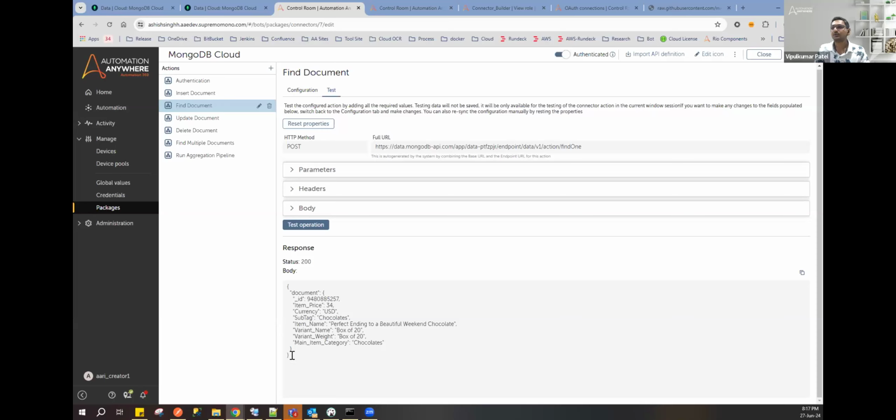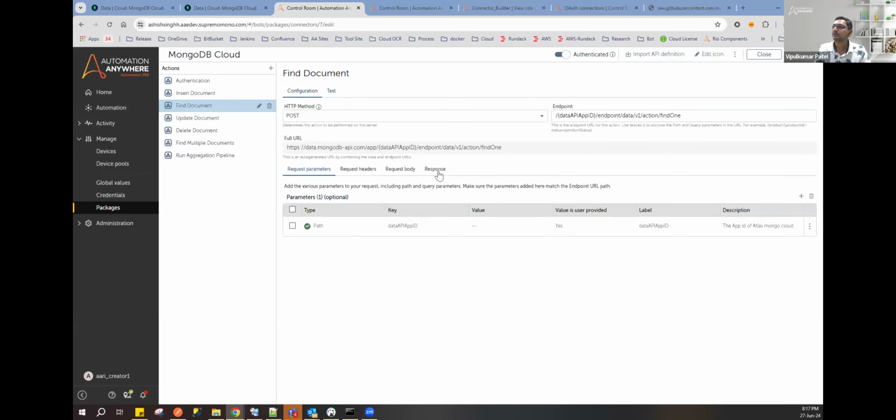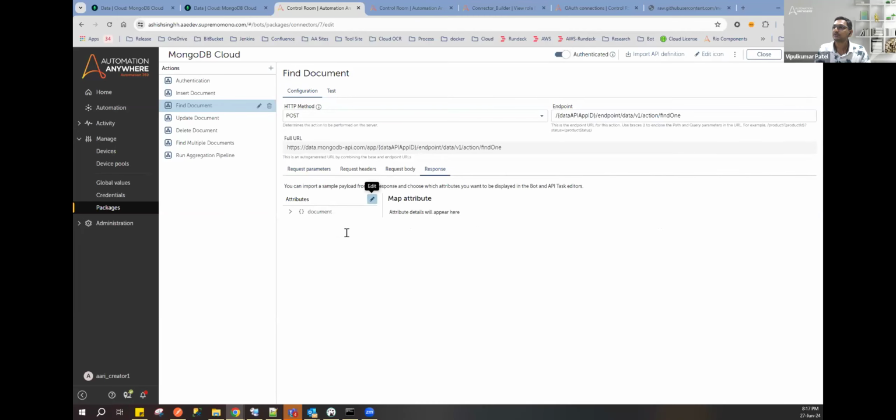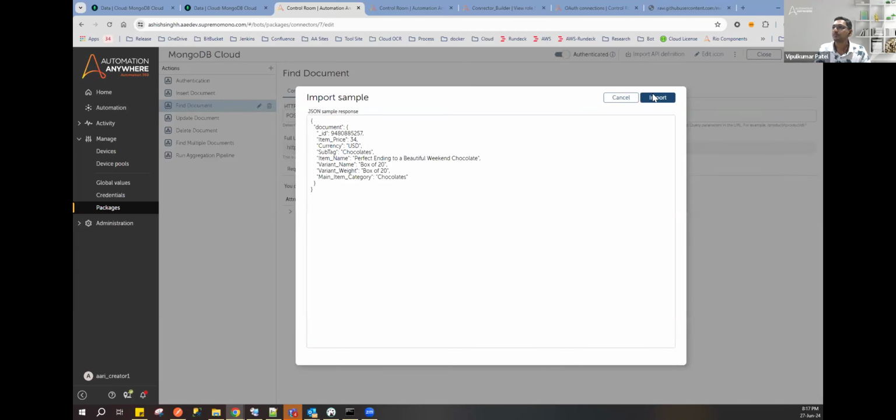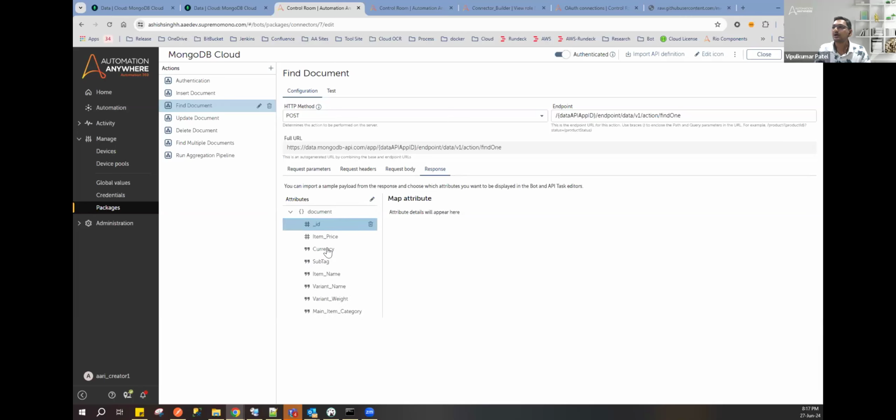If any action will return this JSON, we have to do extra processing on top of your response, like with a JSON parser. You have to extract the document, and on top of that, you have to extract the price and the currency, based on the requirement. But what we need to do is just copy the response, go to the configuration response, and just import it. So these are the output of your action, of your bot, so that you don't have to parse the JSON.